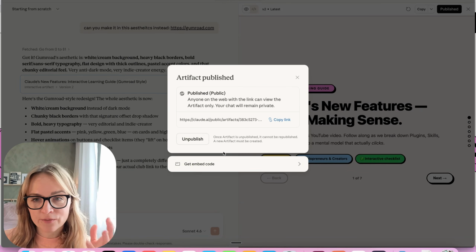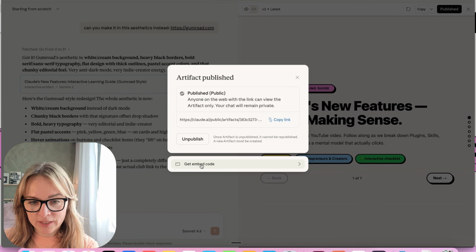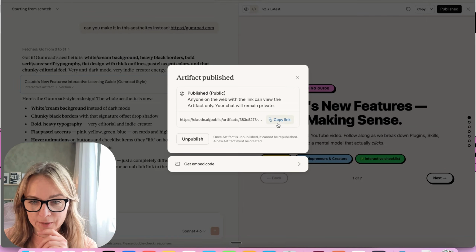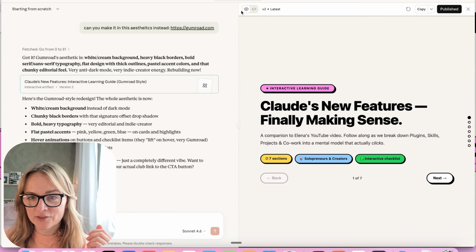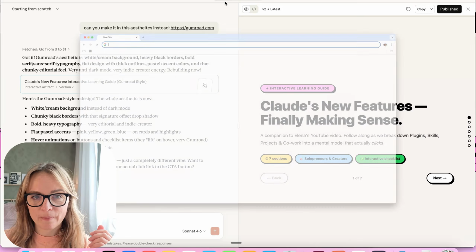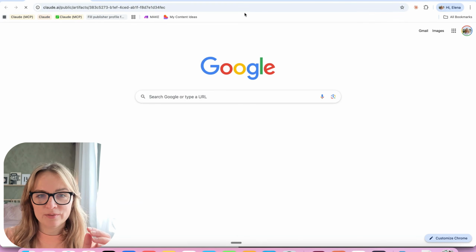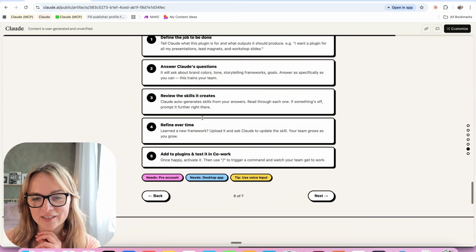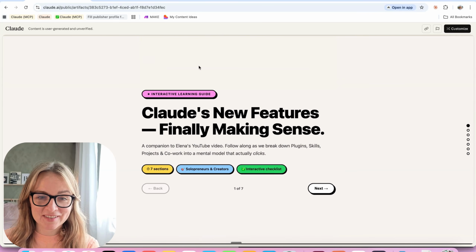If you already have a website, you can also get a code for that. You press on get embed code, copy the code, and put it into your WordPress or something similar. But from here, we copy the link. Let's try it out. Let's open up a new tab. And this is the thing that we're going to be providing to our audience. How amazing is this? This is so cool.